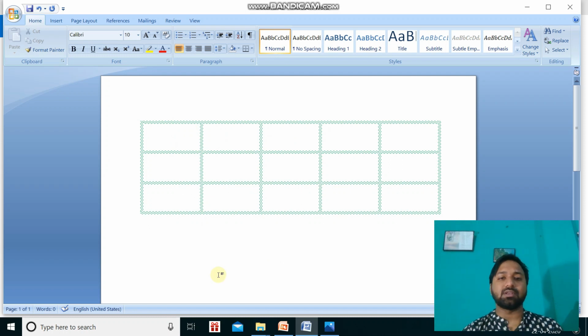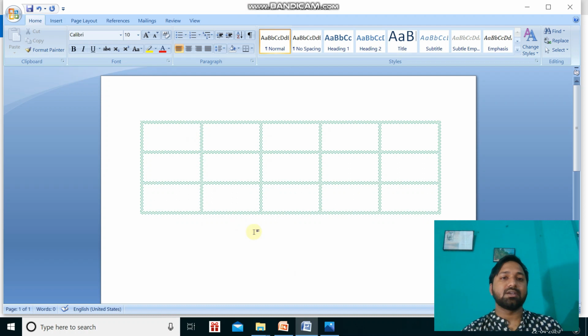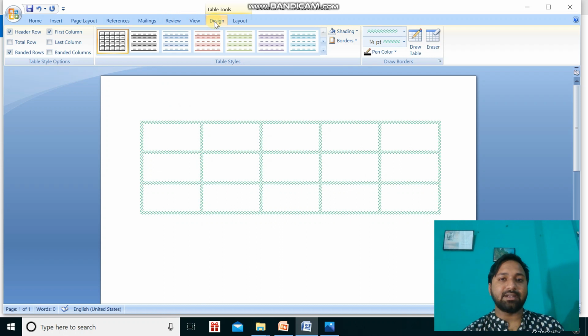Now I want to add shading. For shading also I have to bring the cursor inside the table, and in the design tab. These things, shading and borders, are all found in the table styles group. So in the design tab there are table style options, table styles and draw borders. Now we'll learn about shading. So how to add shade? We have to bring the cursor here, and in the design tab, in the table styles group, there is shading.